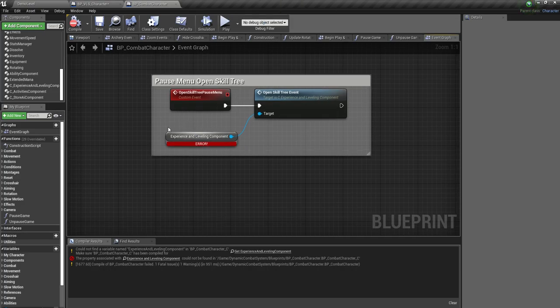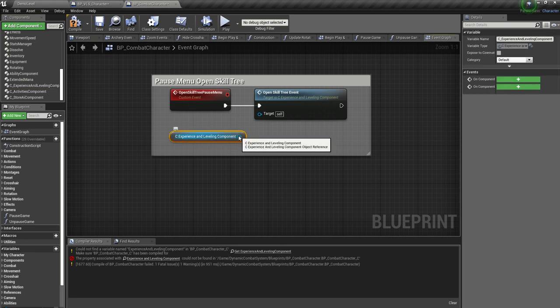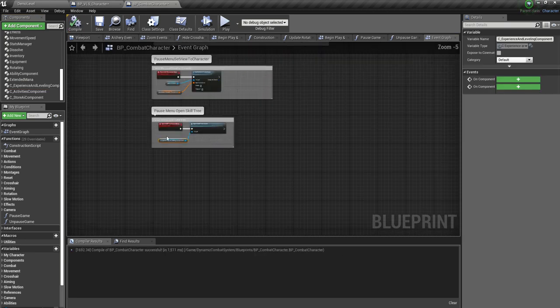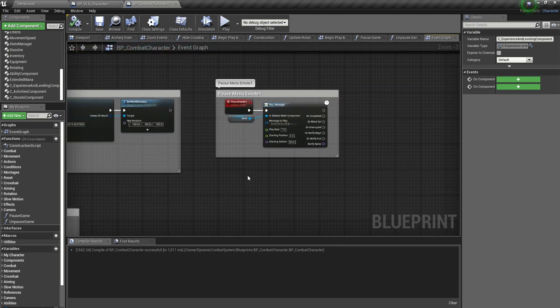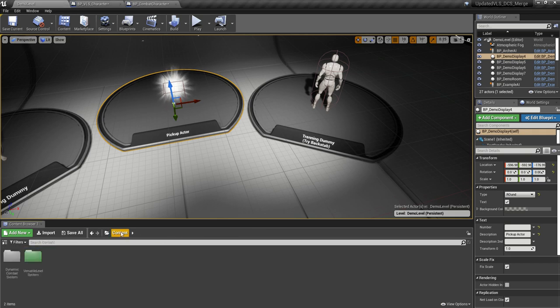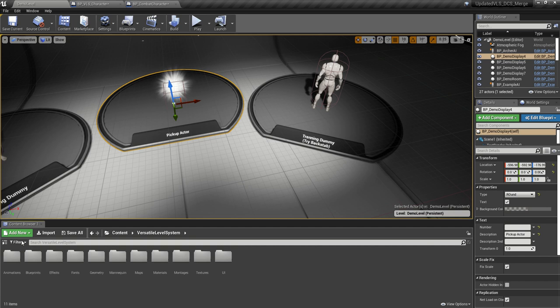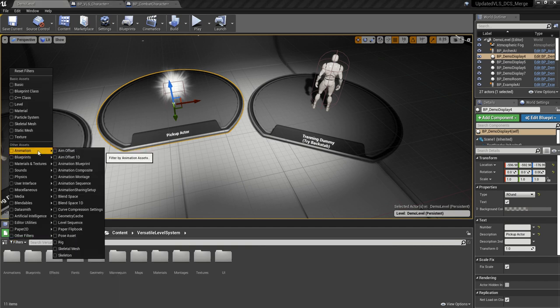And now you'll want to replace this with the component up here. Go back to your content browser. Go to the versatile level system folder. Select filters. Hover over the animation until the drop down menu comes up and select skeleton.